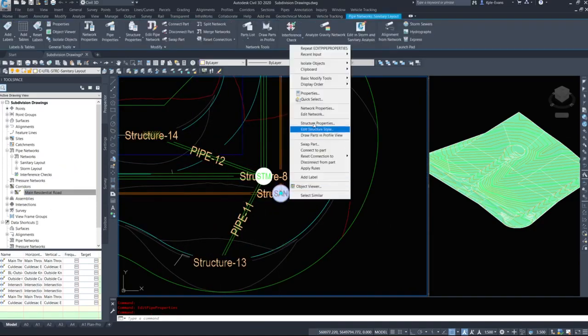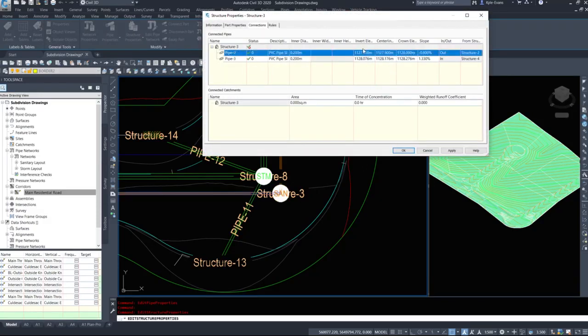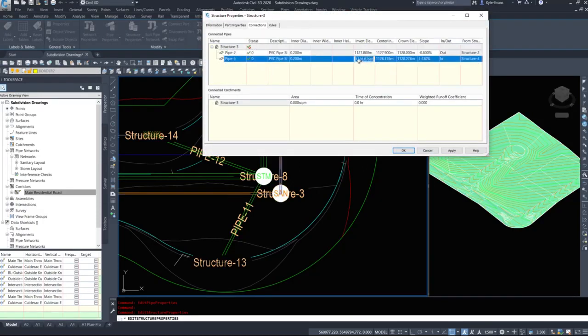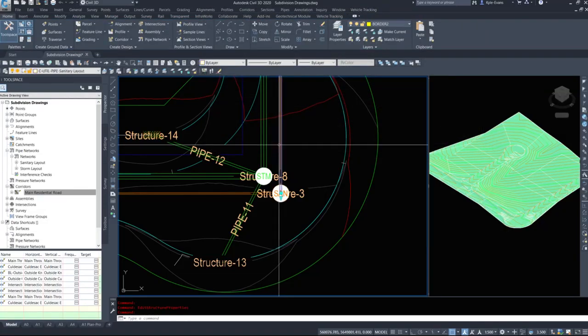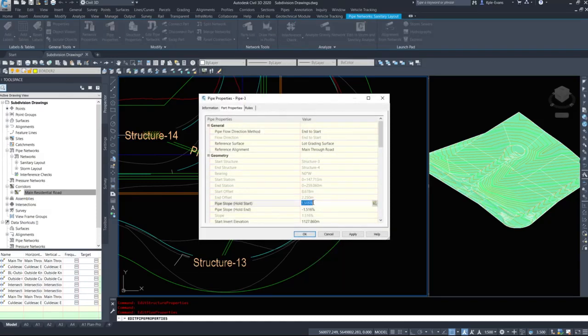So I'm going to go through this next manhole, structure properties. And if I click here, 1127.800, this will be 1127.860 because it's a 90 degree bend to the north. We'll go structure properties, or pipe properties, sorry. And we'll change this last one to 0.8.